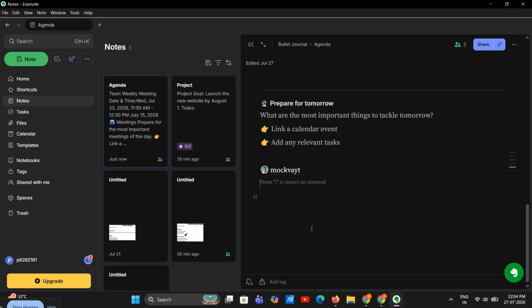Here's a very important tip to remember. You can only mention people who already have access to the shared note. So if the person does not show up in the suggestions, the solution is to share the note with them first. Once they have access, go back, type at again, and their name should appear.